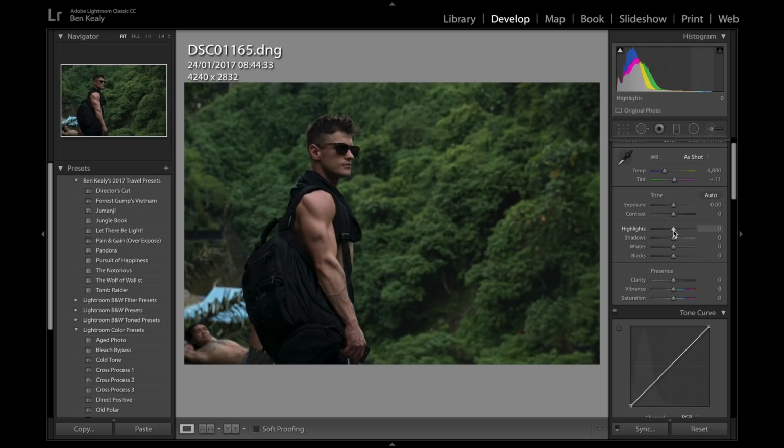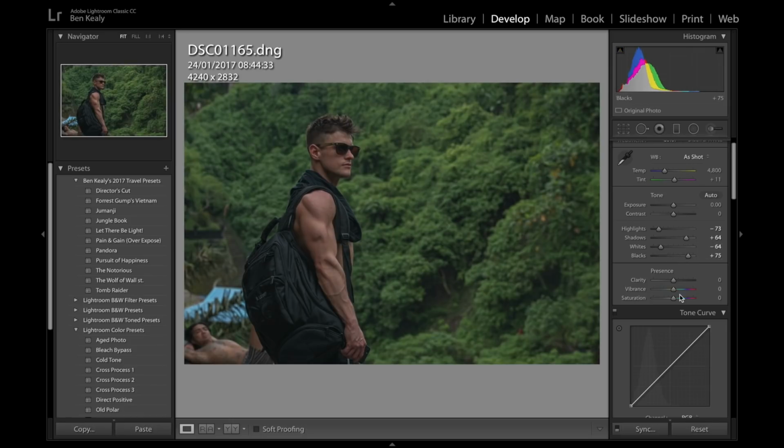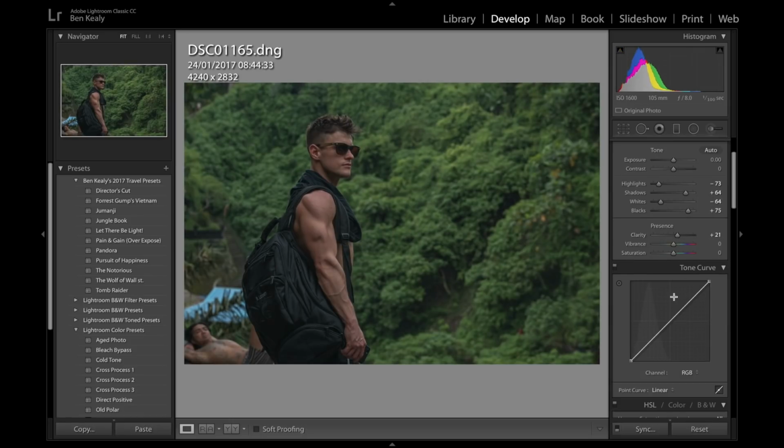So usually what I do is I drop the highlights, bring up the shadows, drop the whites, bring up the blacks. Sorry, whites, I didn't drop. I put the clarity up a little bit. I'd usually leave the vibrance and saturation until the very end.